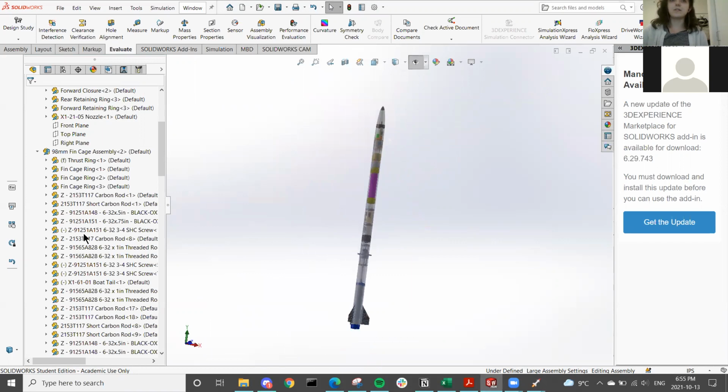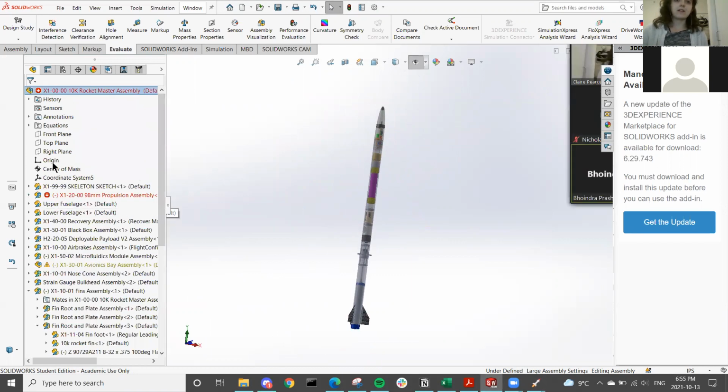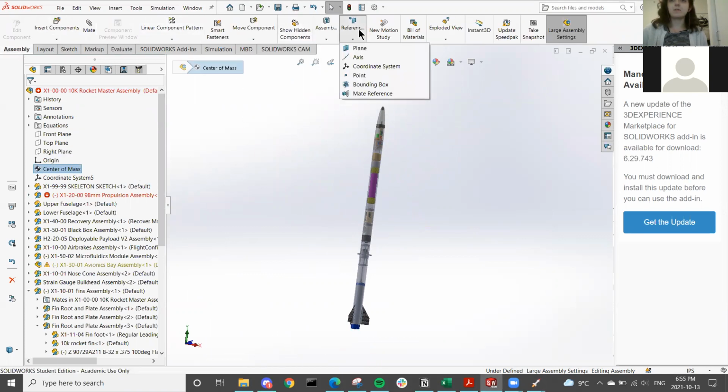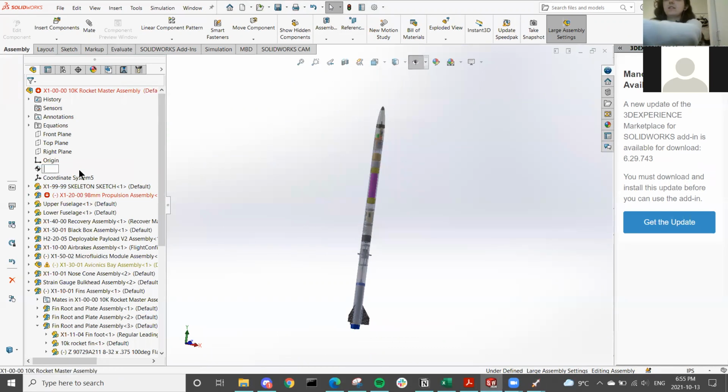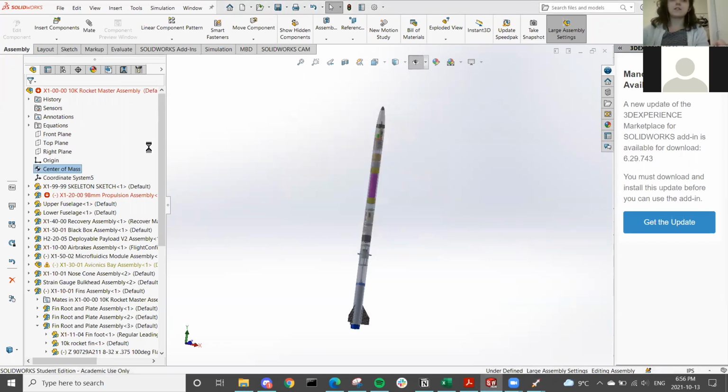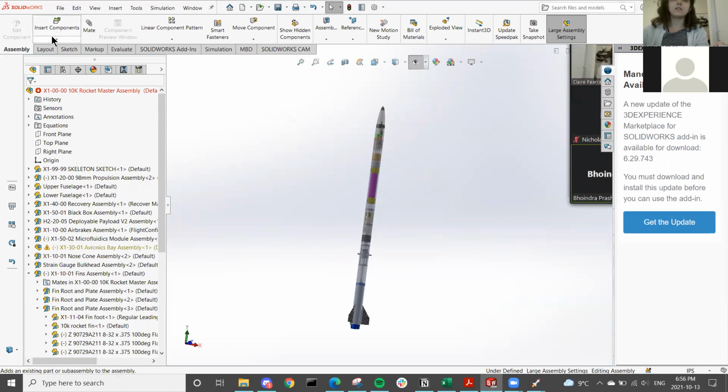Now to measure the center of gravity in SolidWorks, basically we already have our center of mass in here, but if you don't have a center of mass, you can add one. I'll show you. Assembly, reference geometry, center of mass, and then it will just load.